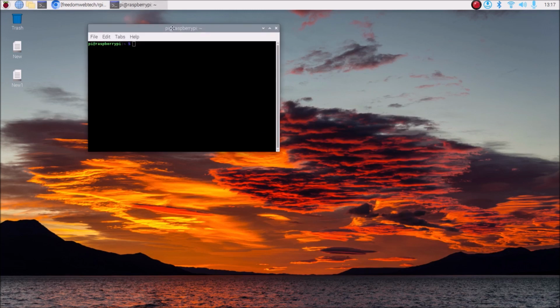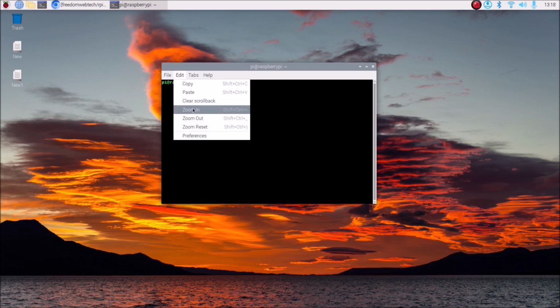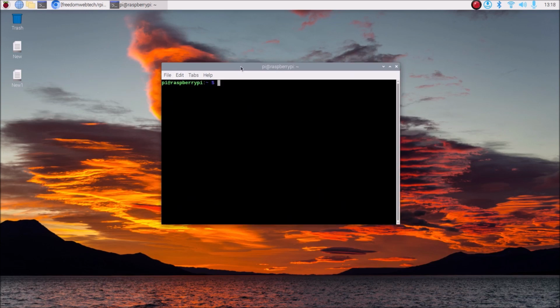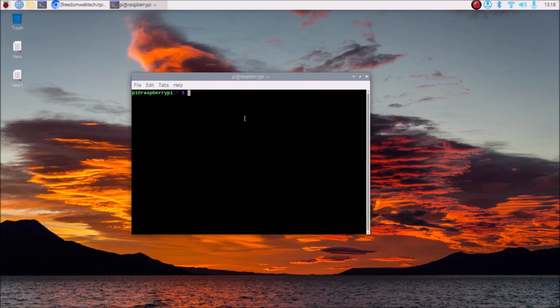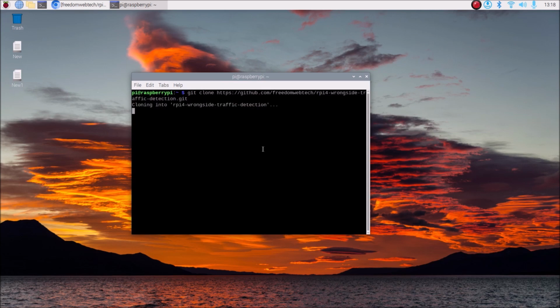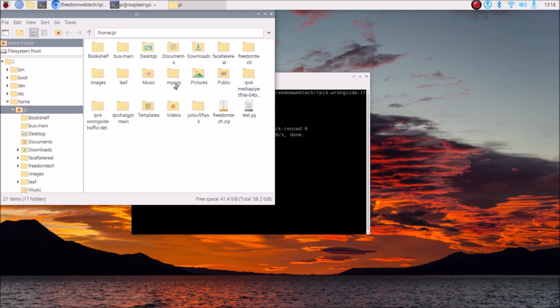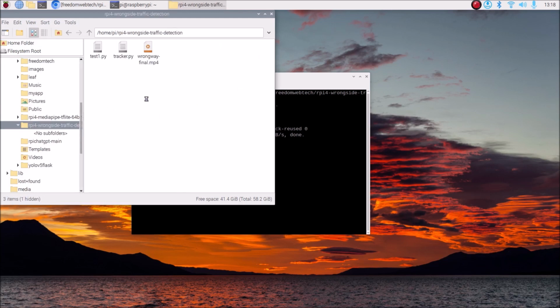So for that, open the terminal and let me zoom in here. I hope you all see clearly. Now we copy our link and run the command git clone, paste the link of the repository and just hit enter. It will clone our repository. So let's open the file manager, and here as you can see, RPi4 wrong side traffic detection. This is our repository.